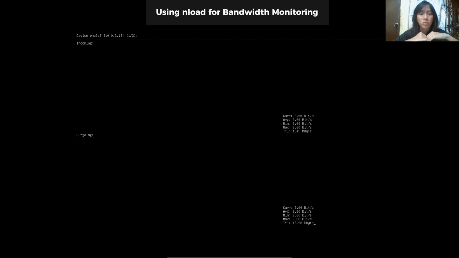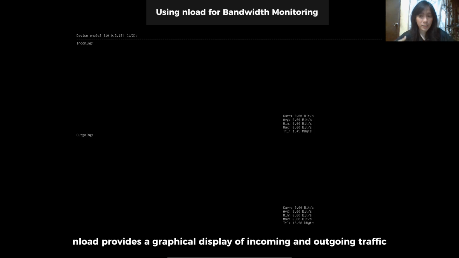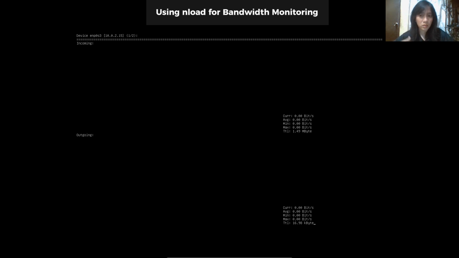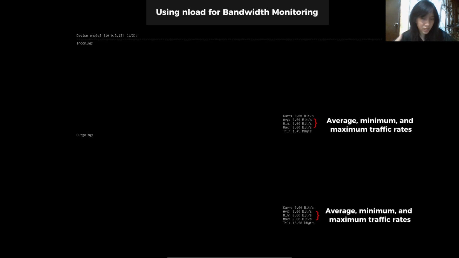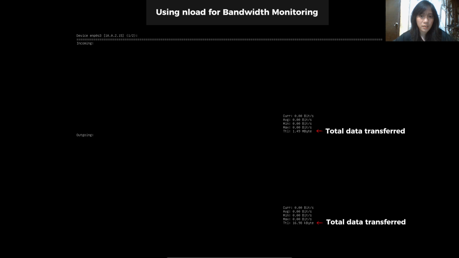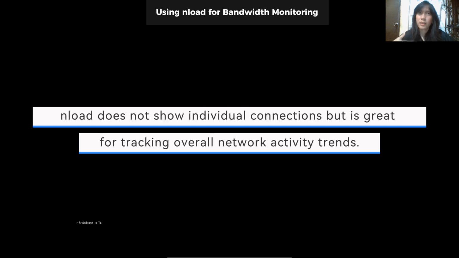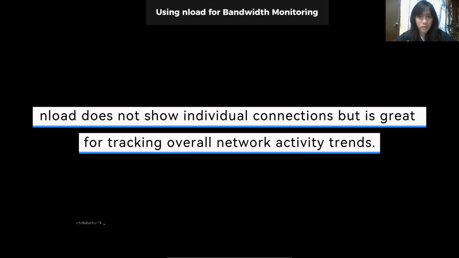Now, nload provides a graphical display of incoming and outgoing traffic, showing the current bandwidth usage, the average, minimum and maximum traffic rates, and the total data being transferred. Unlike iftop, nload does not show individual connections but is great for tracking the overall network activity trends.